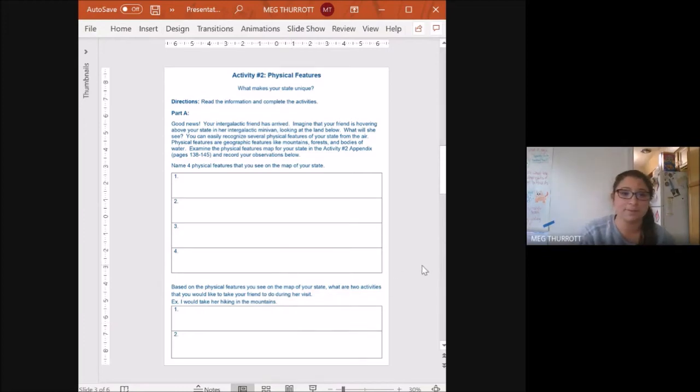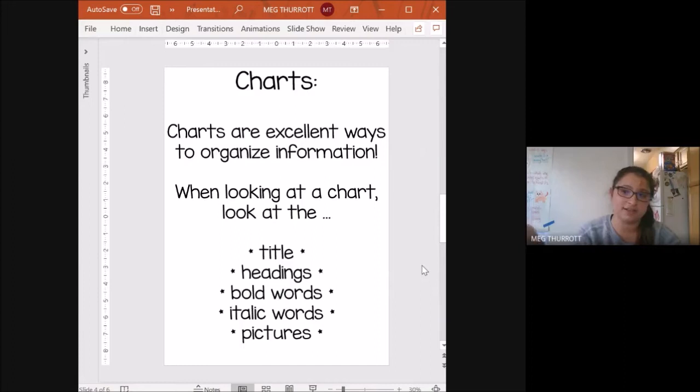The second part is we're going to look at charts. Now, what on earth are charts? Charts are just an excellent way to organize information, and I guarantee you've seen a chart. In fact, when we look at the next one, you're going to be like, oh, wow, I've totally seen something like that before. So when you look at a chart, the couple things you want to look at, you want to look at the title. If you can read the title, you know what the chart's about, you're already going to be good to go.